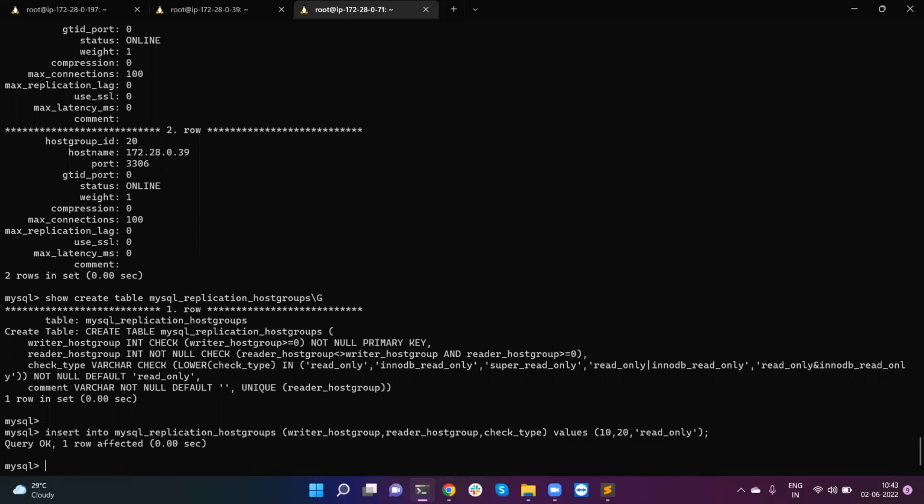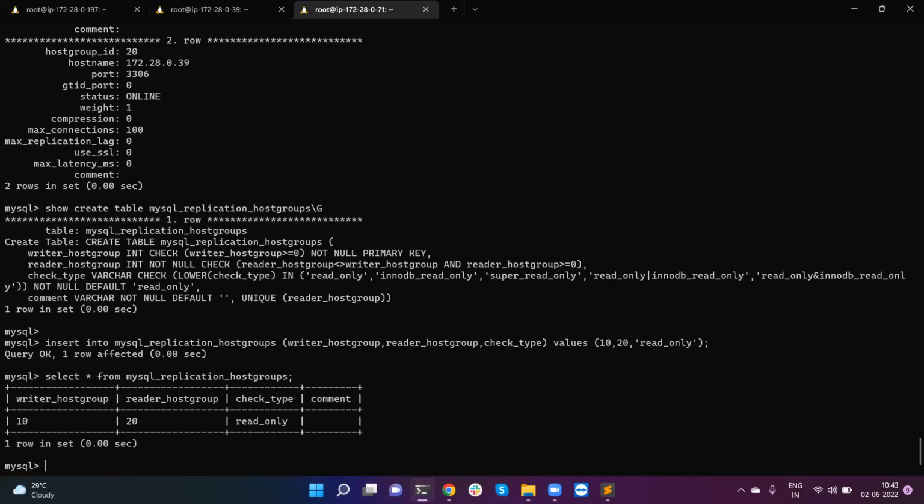Fine. So now we entered select star from. We assigned the reader host group and the writer host group, and we also defined the check type, which is read only. It will check the read only variable. Now we made the changes in two tables. One is the MySQL underscore servers, and the next one is the MySQL replication host groups. Then we need to load.